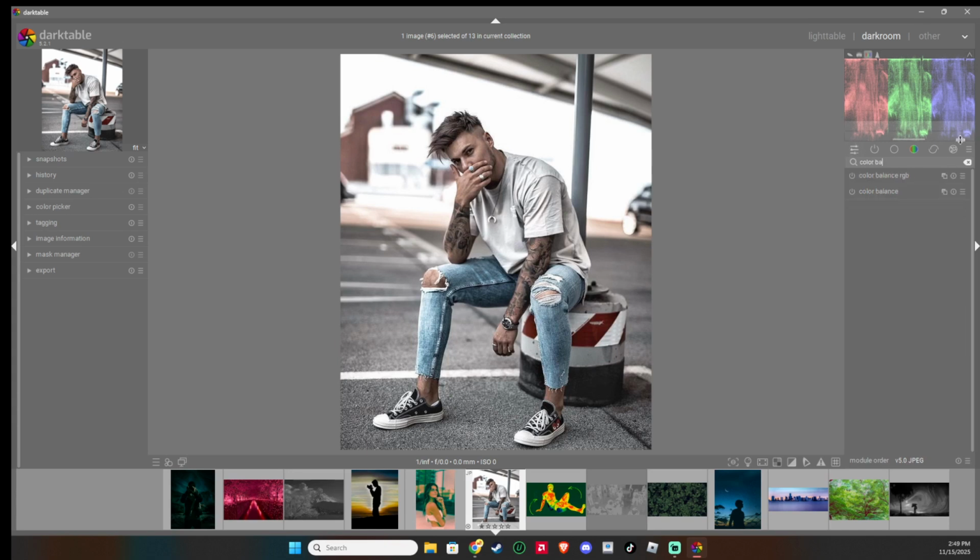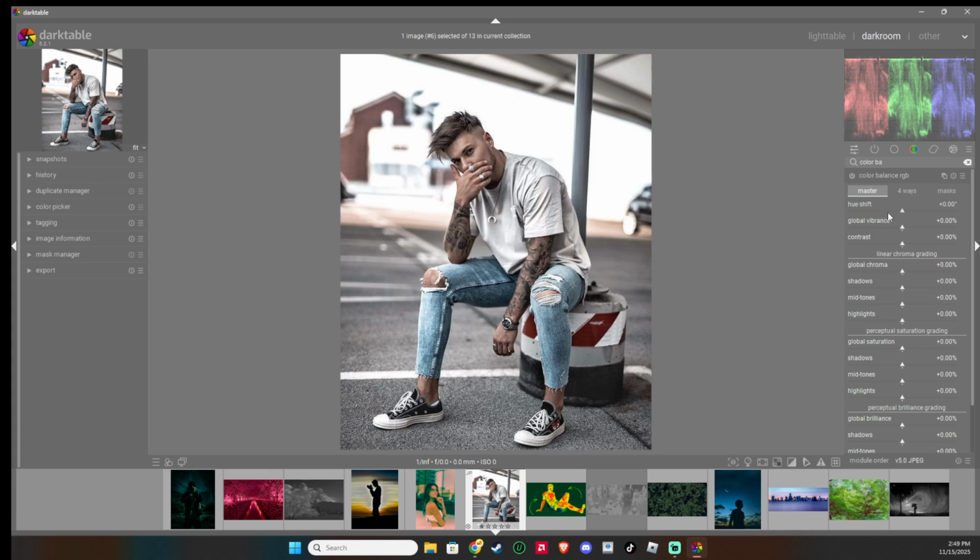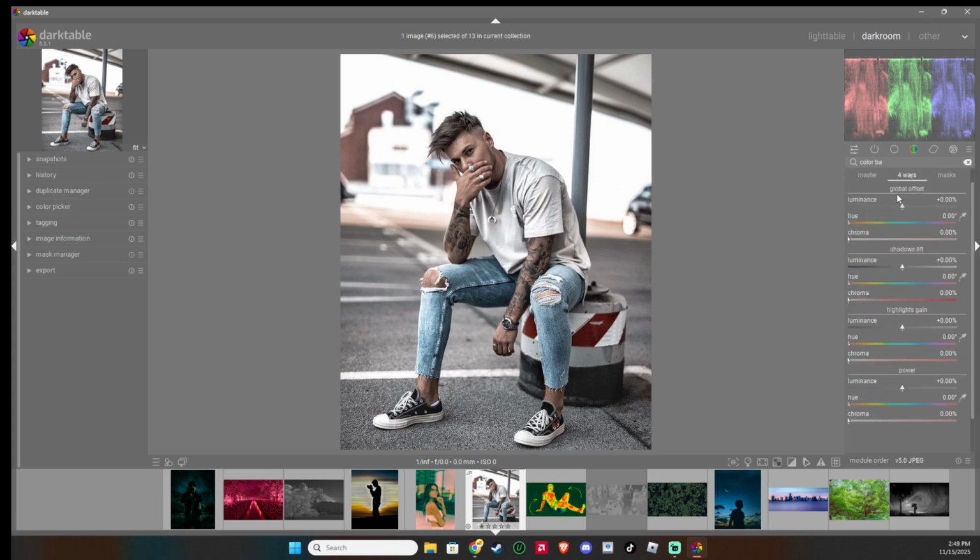In Color Balance RGB, we want to begin by shifting the midtones and highlights slightly toward orange. This is done by adjusting the gamma and gain sliders. These sliders are crucial as they control the overall balance of colors in your image. A slight shift here adds warmth, giving your photo that classic orange glow. Be careful not to overdo it, as too much adjustment can make your image look unnatural.